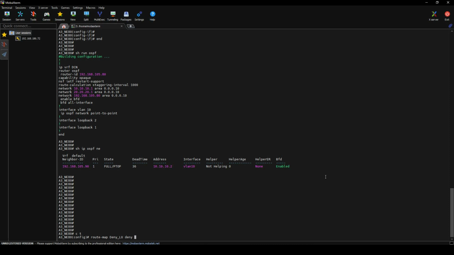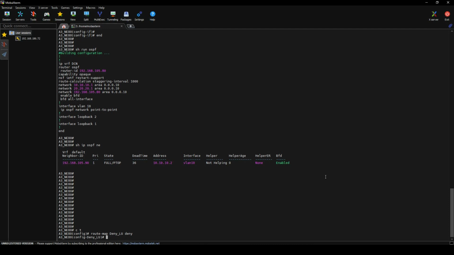Now when I enter the command as deny, this command denies the redistribution of the route. Once I enter this, click on enter. Here I need to enter the command as match, as this defines that we are performing the matching operation. Next I need to enter the command as community, as this defines that we are doing community related configuration. And the next command would be to enter the community number.